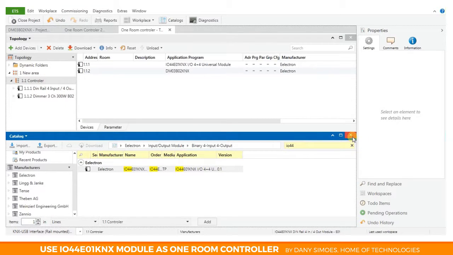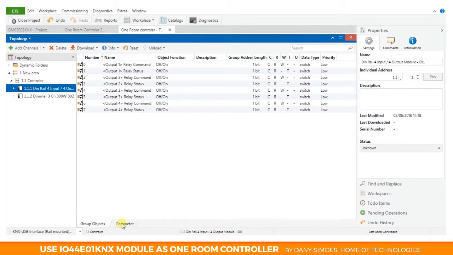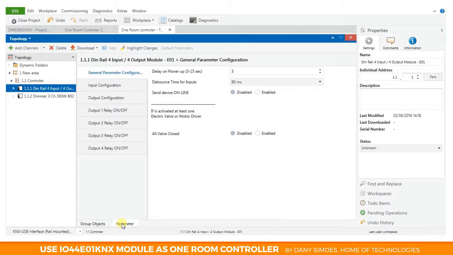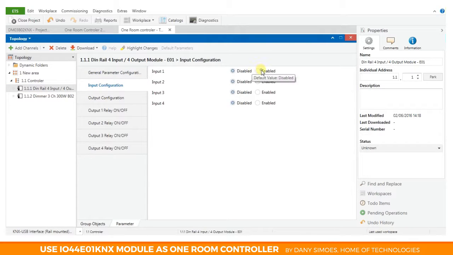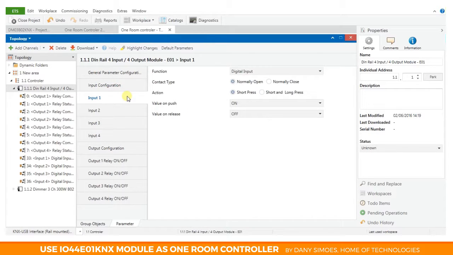Okay, now let's have a look at the parameters of our devices to see if anything has to be changed. So in the IO44 module, according to what I've shown you on the wiring diagram, inputs and outputs have to be changed. So first, let's enable every input. Okay, so for input 1, we can leave it as it is. It will only turn on and off the lights.